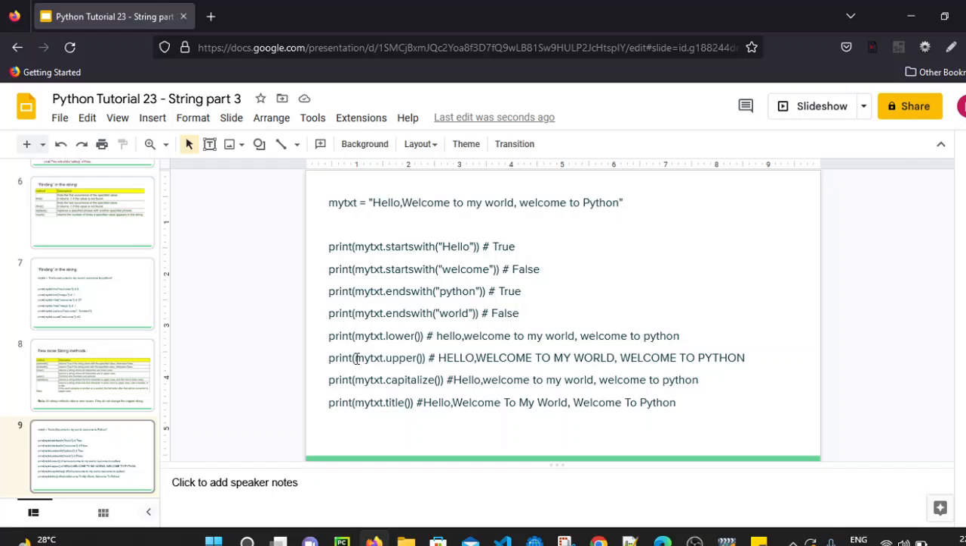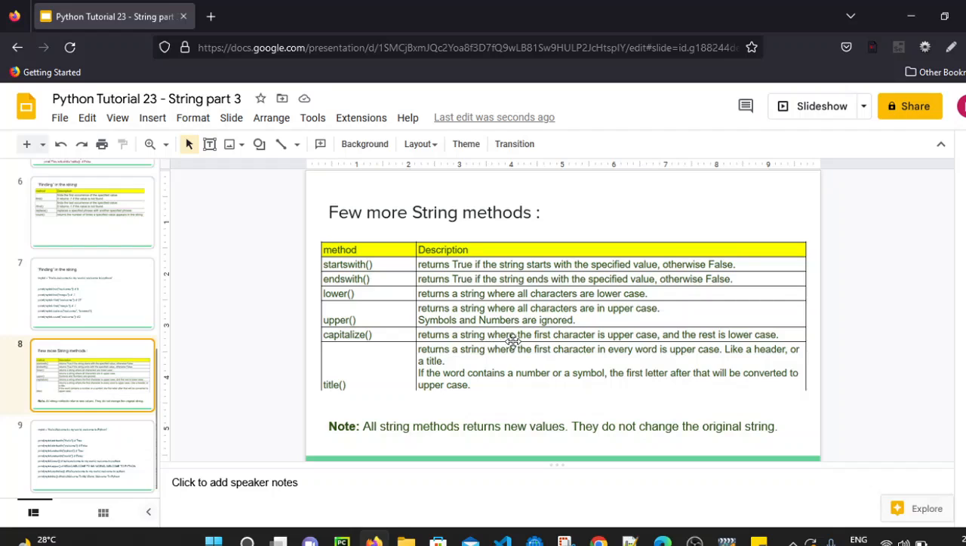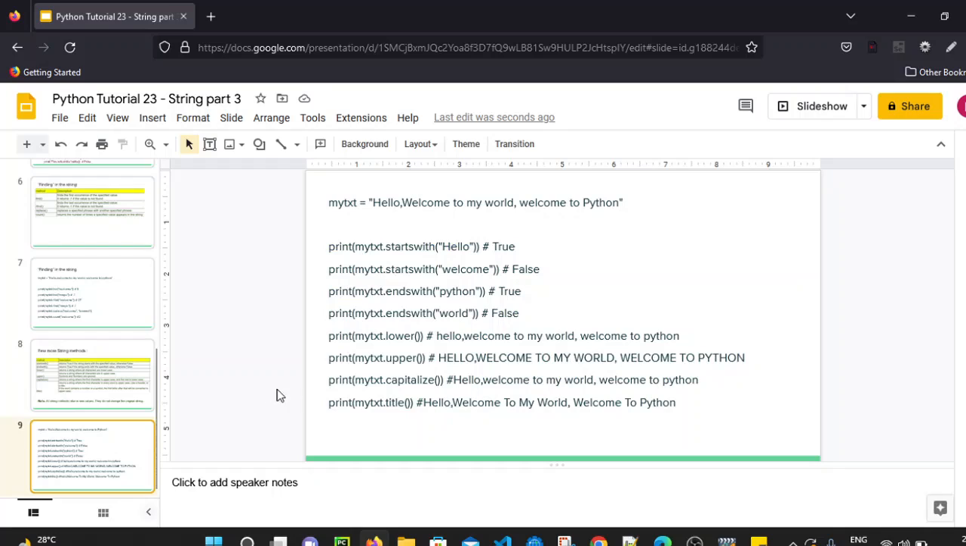The opposite is upper, right? So myTxt.upper will convert the entire string into uppercase. Then the myTxt.capitalize method will return a string where the first character is in uppercase and the rest are in lowercase. If you see the capitalize method, it will convert the first character into uppercase and the rest of them are in lowercase.